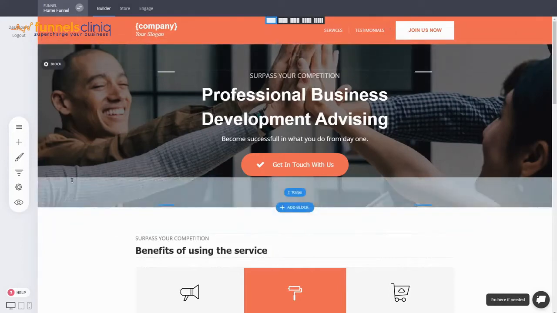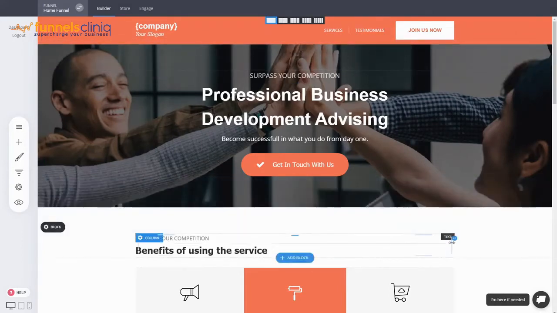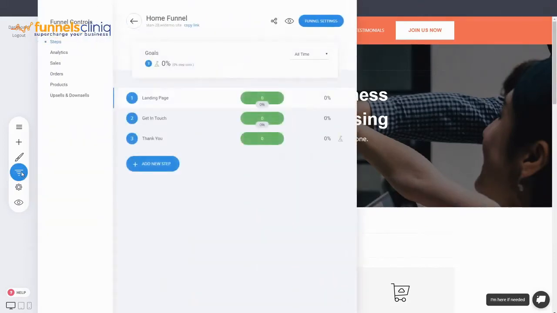And how do I actually see the other steps of your funnel? This is the landing page. How do I actually see my page where I capture the customer's information? Well, you just click on the funnel button on the left side. There you see the funnel area. There you can see all the pages that you have with your funnel, which is the landing page in this case, which is this page.